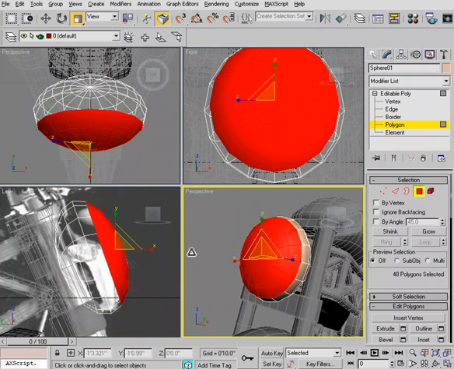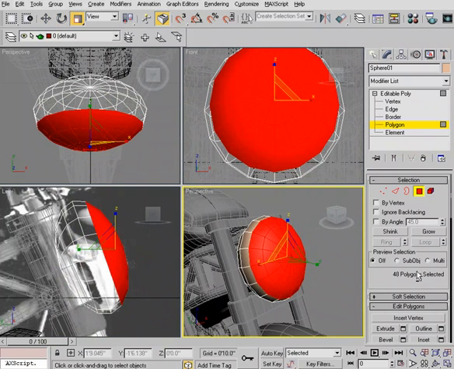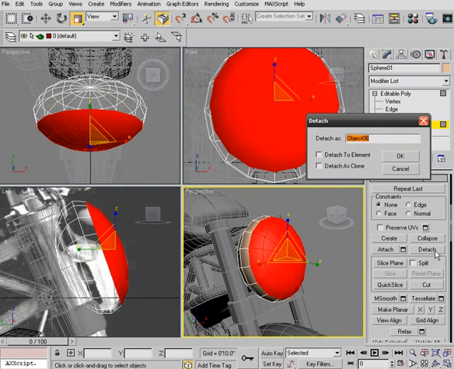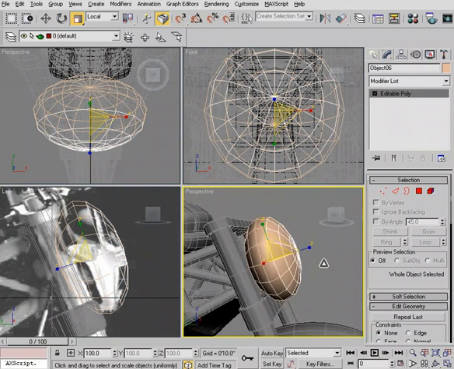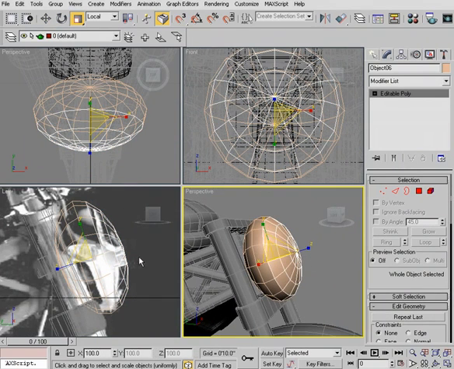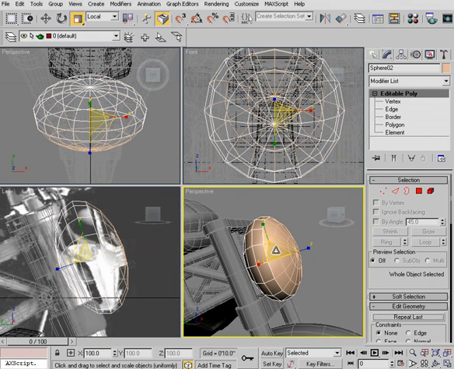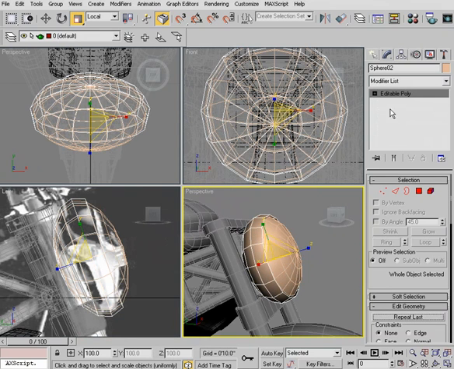So we can use these for the lens. Okay, so we'll detach those under Edit Geometry. Go ahead and detach. Okay, so now this can be our lens here. And now we've got this rear piece. I'm going to duplicate this. So with the scale, I just hold down Shift and scale that up. Make a copy of that.